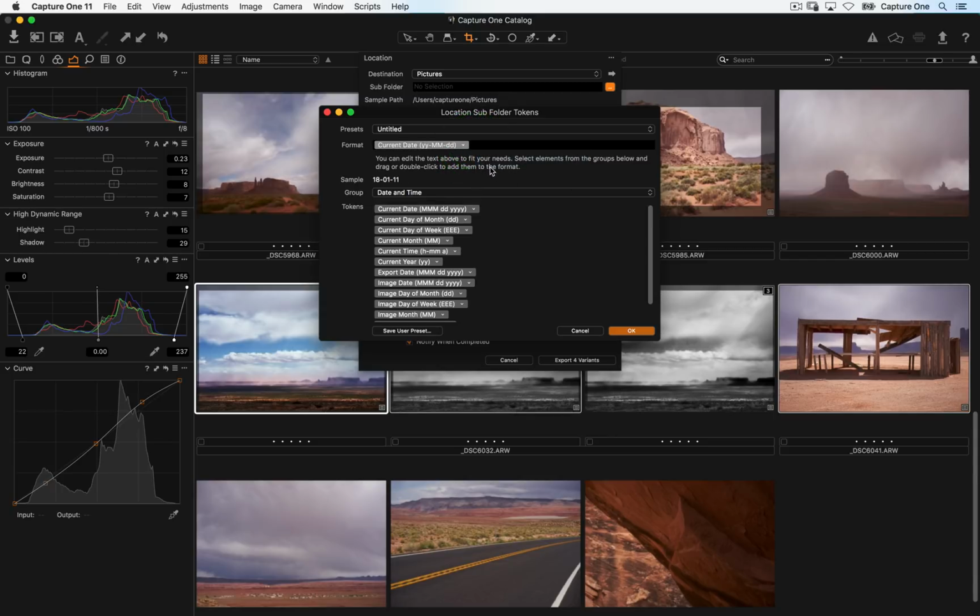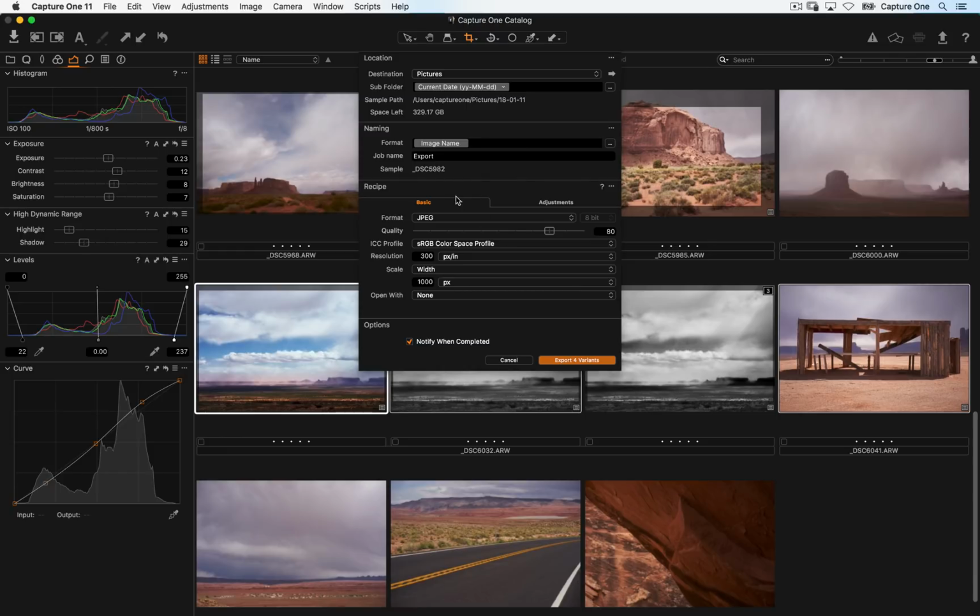So Capture One will make us a folder called 180111, so the 11th of January 2018. We could have it even with time and seconds and everything else as well. So let's say OK. In the Basic tab, we need to set our parameters. So let's have a JPEG. I'm going to have it full size, 100%.